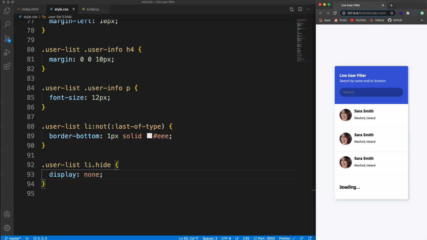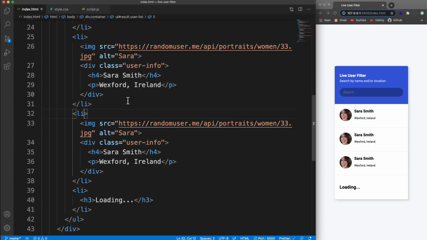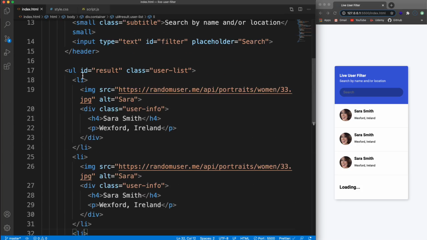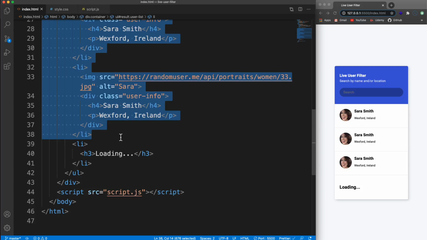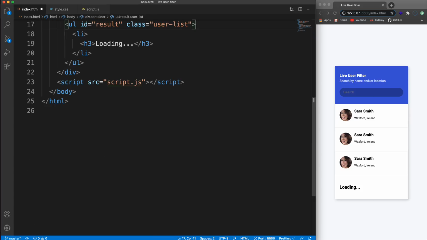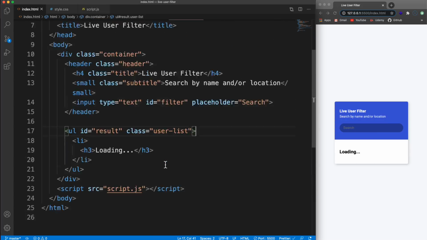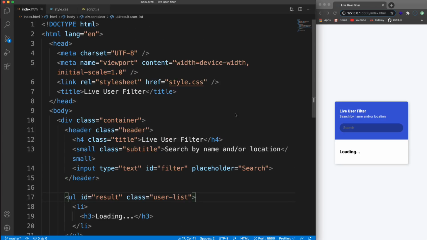The loading will show before any of these users show. Right now we just hard coded it in here just so we could see. So now I'm just going to remove everything, all these LIs except for the loading. So we'll get rid of those now that we know that those are styled correctly, and save. Okay, so basically our UI here is complete. We just now need to make it function with JavaScript, so we'll do that in the next video.